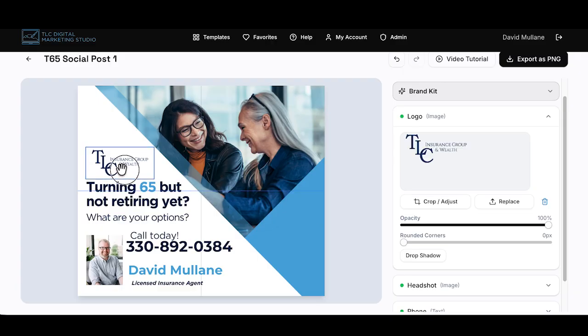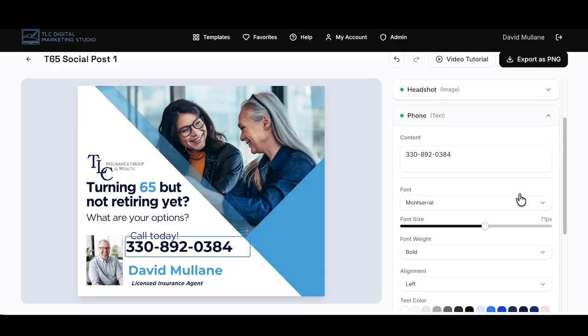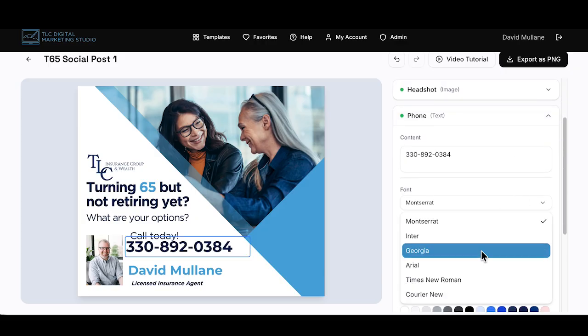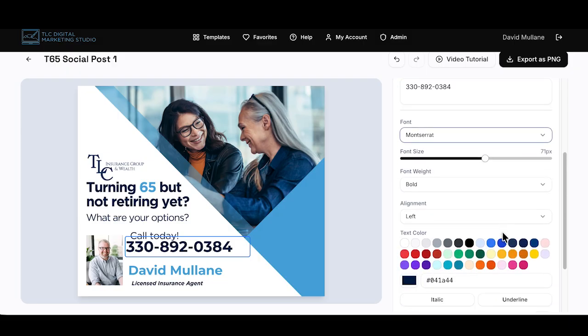I can also drag and drop this. So we did give you permission to move these items around within the design. That won't change any of the pre-screen compliant work that we did. But there's my logo. Maybe my phone number, I want to pick a different font. We've given you some to choose from here. You can also change the color of that phone number. Maybe you want to pick a different color, something that stands out a little bit more.